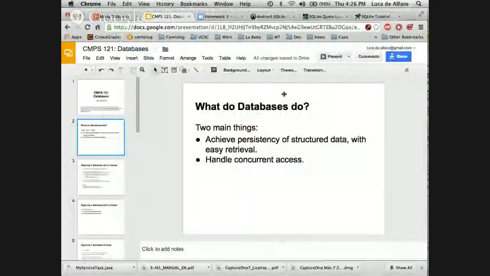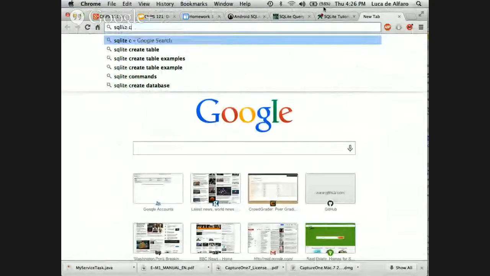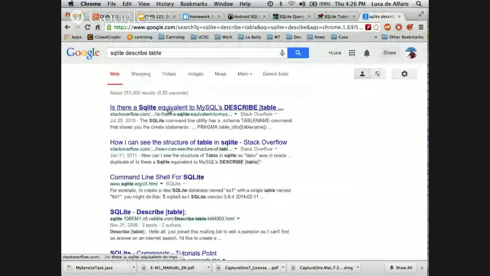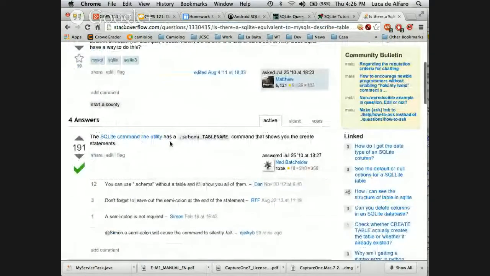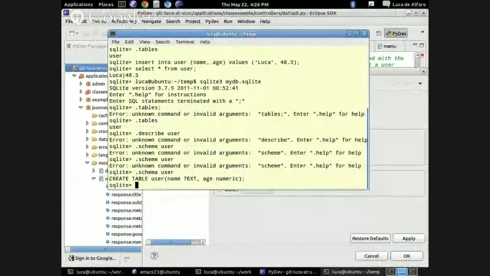I can show you what I created because I just created it otherwise. SQLite describe table. You see, a lot of people are asking. Schema, not schema. User, okay, and this gives you, so user is a table that has the name as text and the age as numeric. I just was in a hurry and I created a table with only 2 fields.